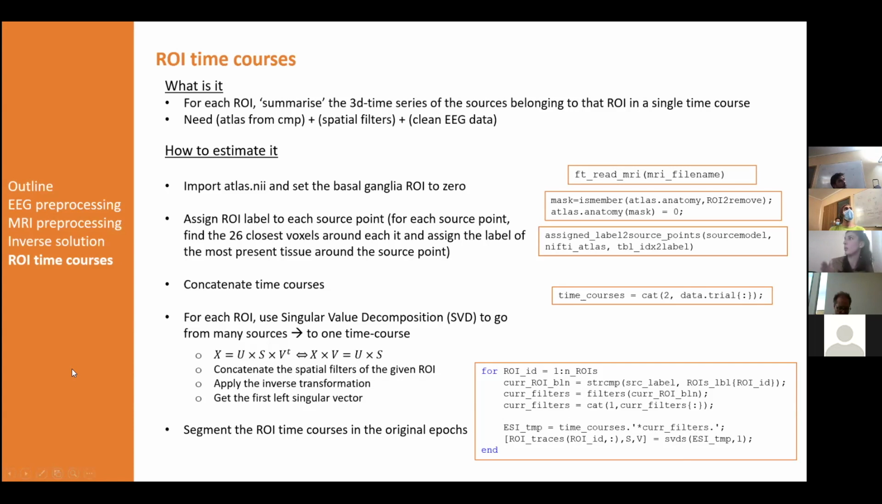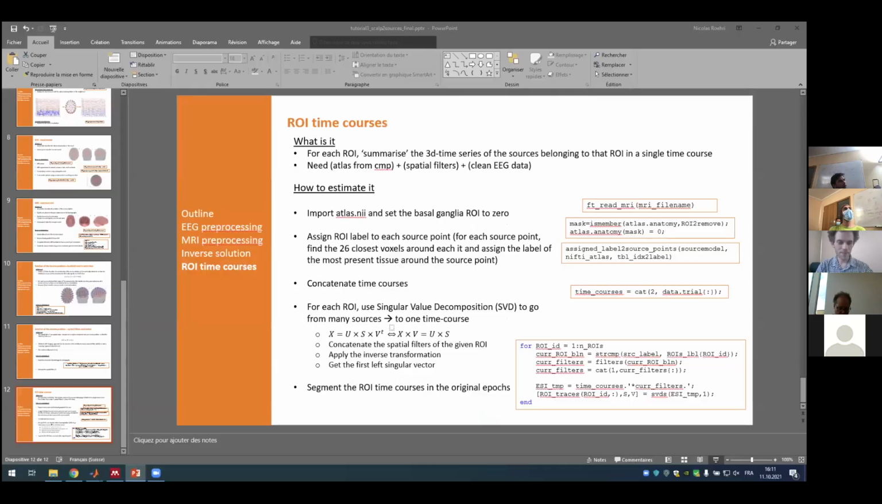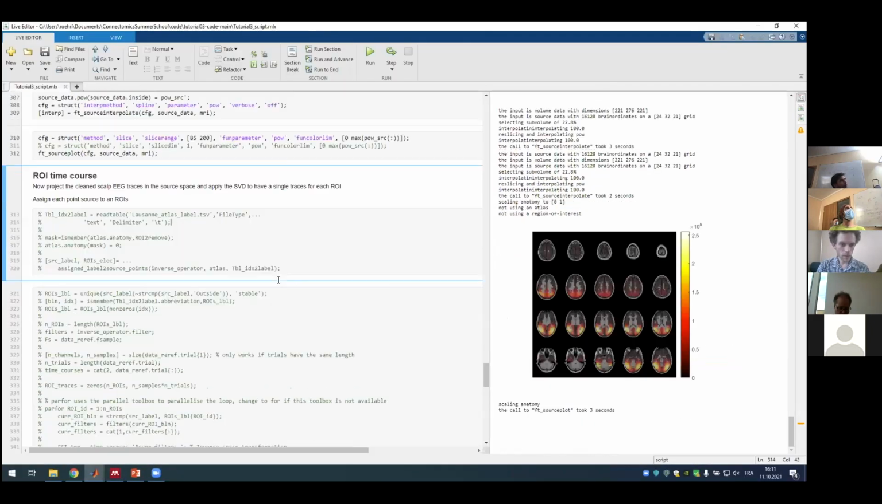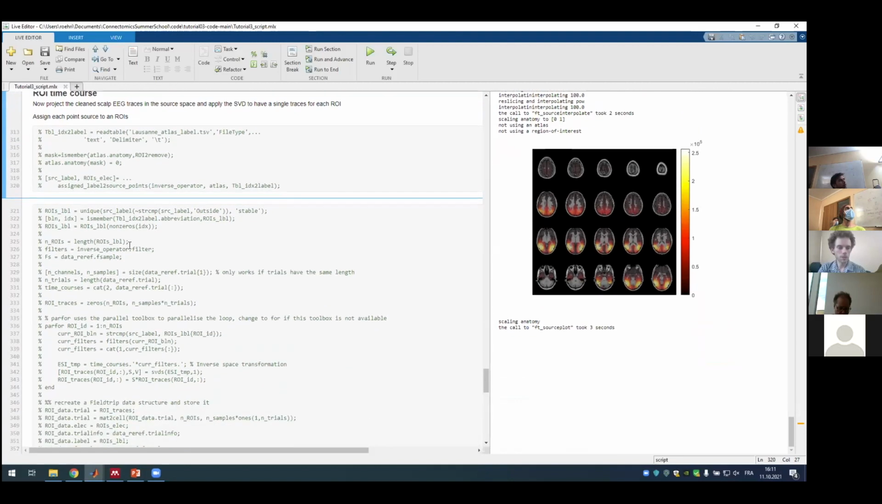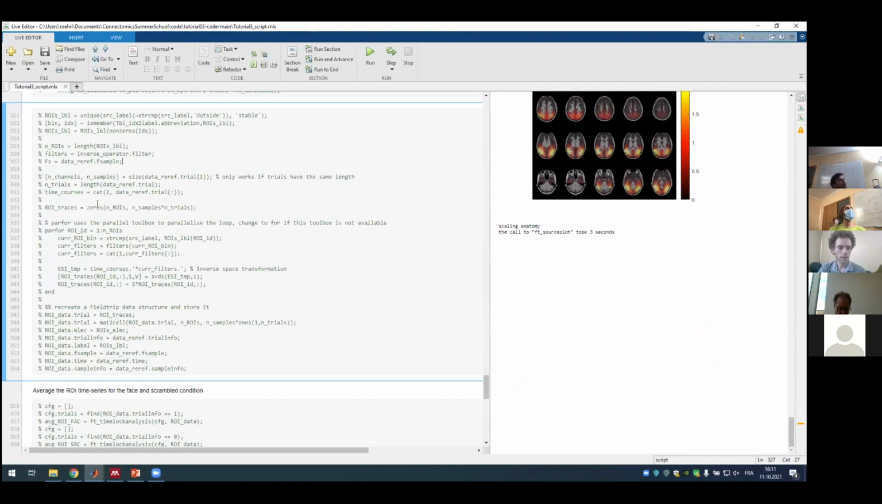And then, of course, once we have done this for each of our ROIs, we resegment the ROI time courses in the original epochs, and we're done. And Nicolas will show you. Okay. And so the final step, again, as she said, we have to assign a ROI to each source, then extract them.